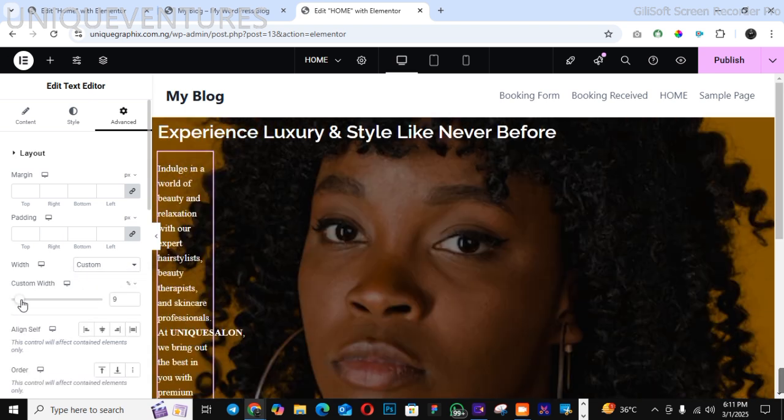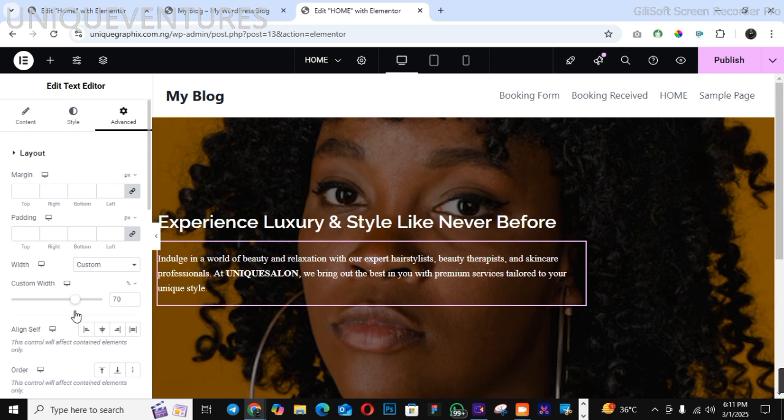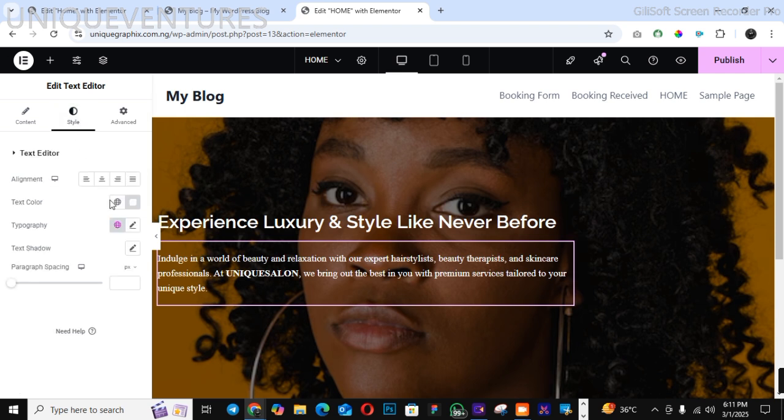I want to give this thing a custom width. Like I want to make it like this, just like this. Then the style, I want to justify content. Now I love it like this.